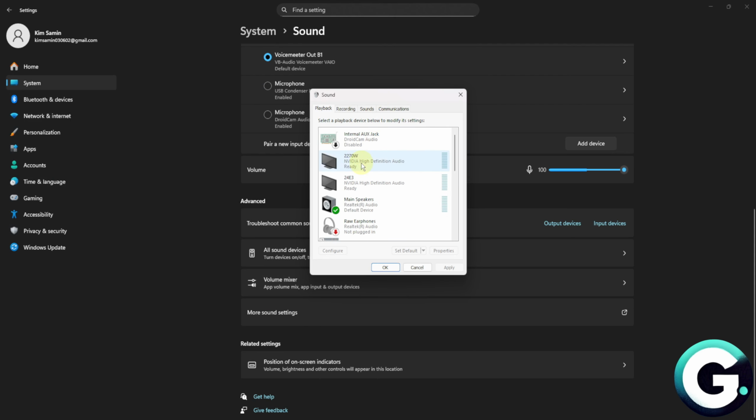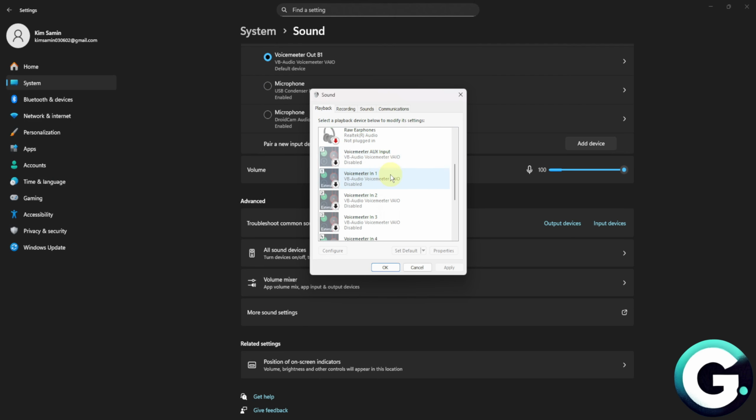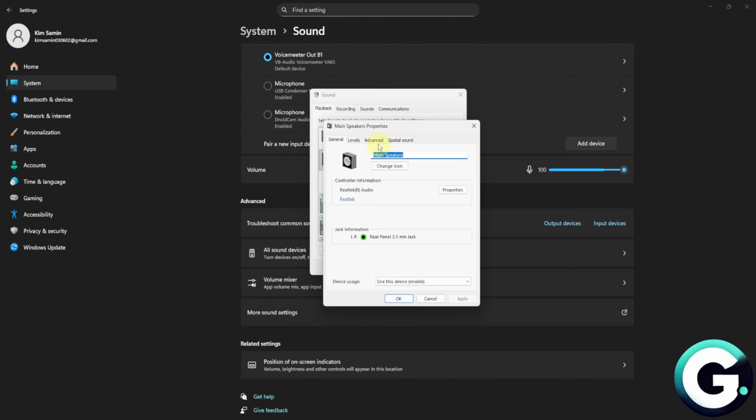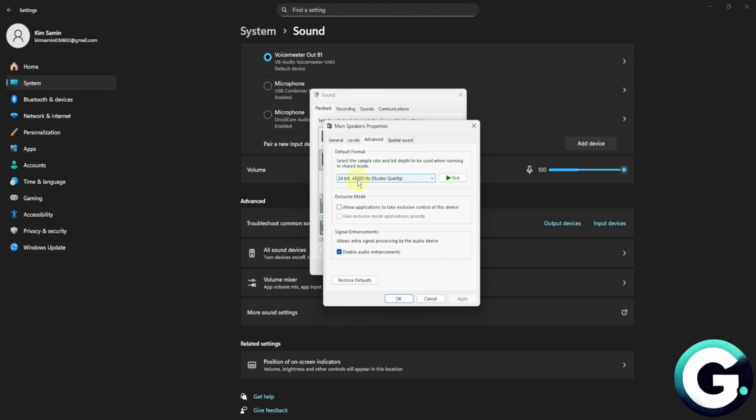Inside this page, you want to look for the playback for Voicemeeter. So in my case, I'm using my main speaker right here. As you can see, it has the check marks. Right click on your speaker, click on properties, and you want to make sure that you're using the 4800 Hertz. This will provide us with the best results.